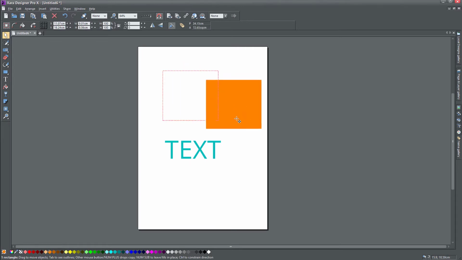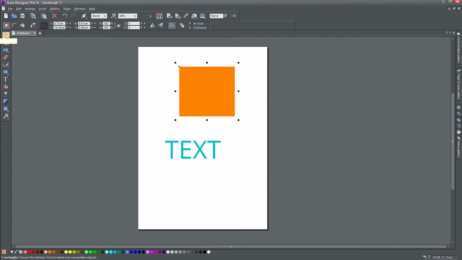Then you can use the selector tool. This one, the selector tool, you press the key V, or you find it on the toolbar here, the first toolbar. So with this tool, it allows you to click on an object. You can see these handles showing up around your object. So these are the resize handles.